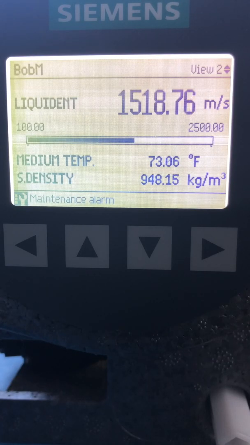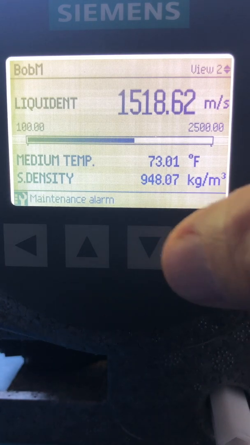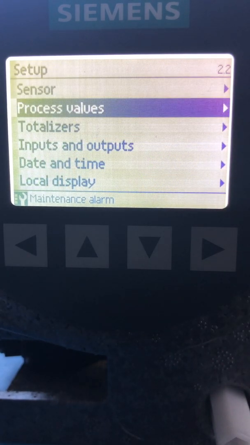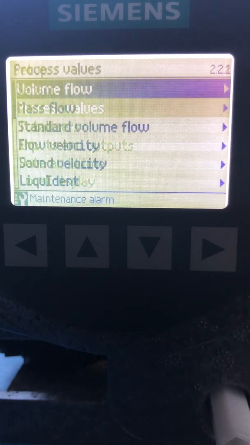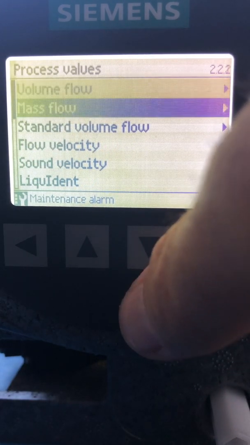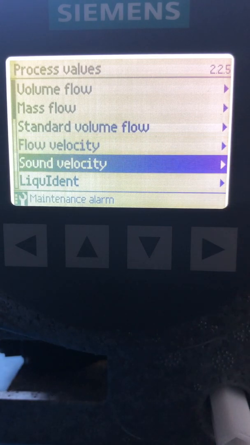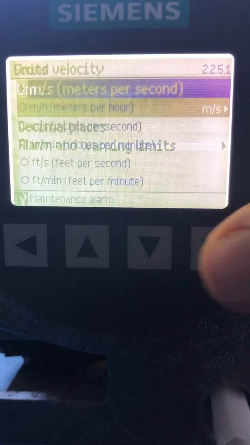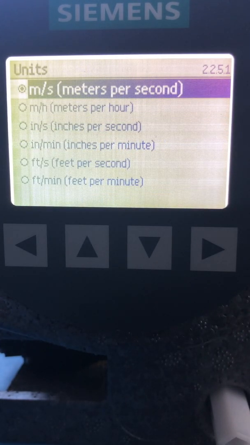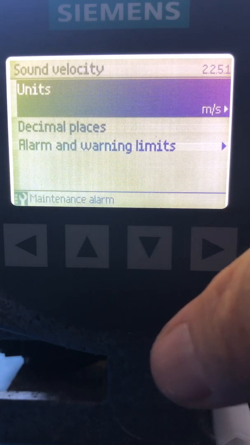I also want to make sure that the values are in the units that I want to see them in. Liquidant as meters per second, my medium temperature I want in Fahrenheit, and I want to see my density as kilograms per cubic meter. So I'll go down to process values. And liquidant is going to follow whatever my sound velocity is set to. In this case, it's meters per second, but as you see, there are other choices.